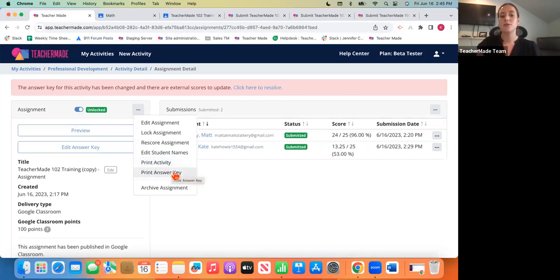There's also the option to print the answer key. So if you just want to have a record of the answer key either on your computer, or if you want to actually print it out, it'll prompt you to take this through, save it as a PDF, and then you can print it to your computer. Just nice for you to have for your records, although everything does always remain in TeacherMade and lives here until the day you decide to delete it. And even then we can usually recover it. So you don't really have to worry about having backup copies anymore, but if you want to, we get it. You have the option to print that answer key.